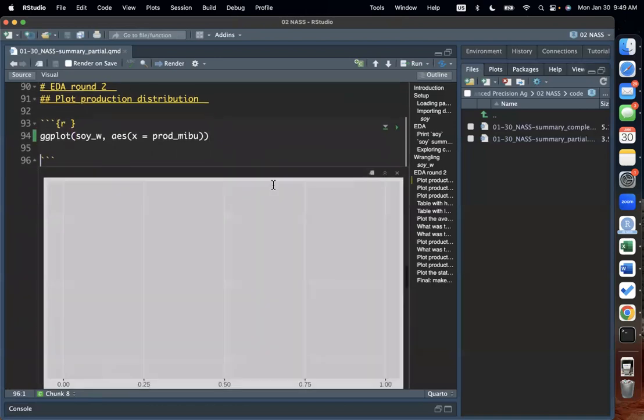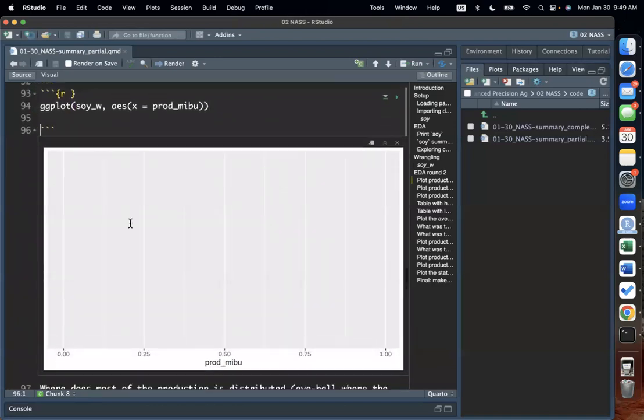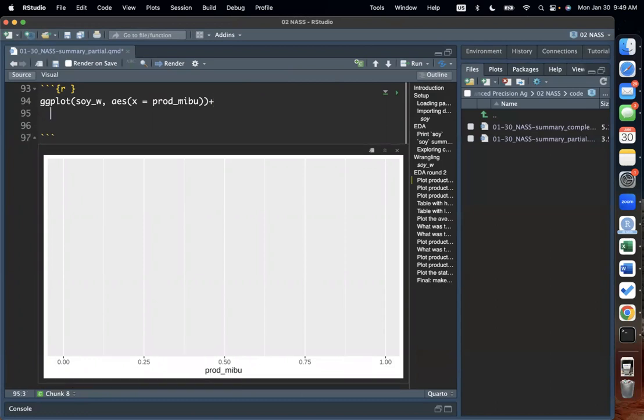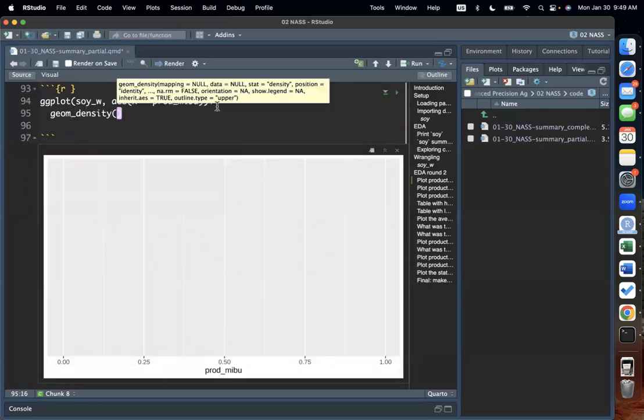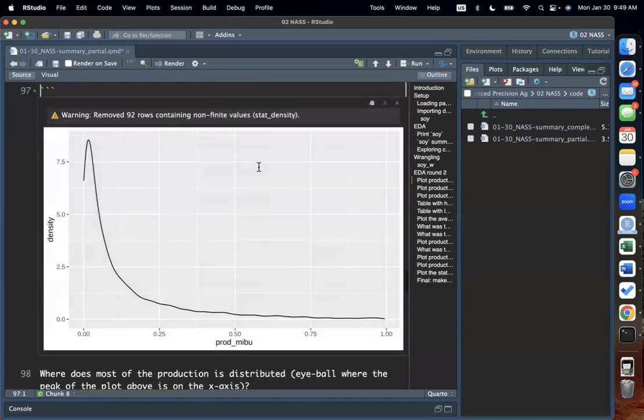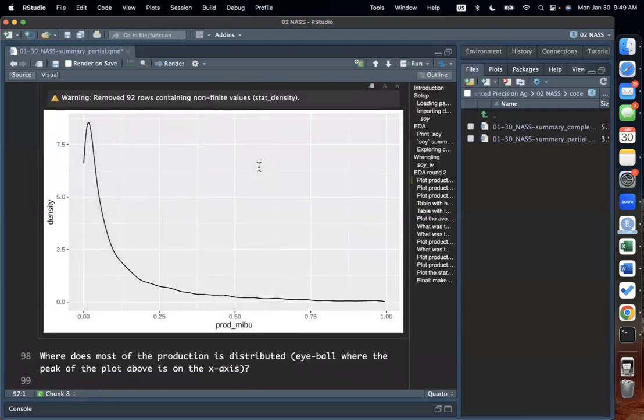So I left you some code here. If you just run that, you're just gonna get an empty canvas with the variables that we are saying that we want, but no data yet because we have not added any geoms. So if you just add a plus, remember within ggplot, we combine things with plus. When we're doing data wrangling, we combine things using pipe. So just to not get those confused. So we're gonna come here and add a geom_density. It's gonna make a density plot for us of the distribution of county level production in million bushels per acre.